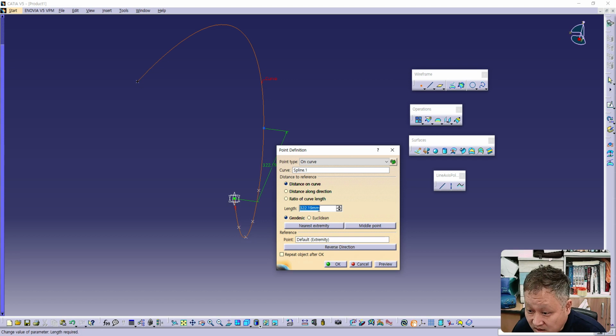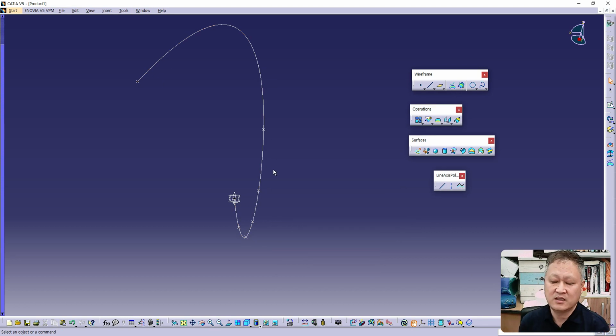And the next one is to select the length. There are many lengths, from 0 to 100, 200, 300. And in case we determine this point, preview and OK, then a point is generated on the curve like here. Can you understand the generating method for the on curve point, like this?